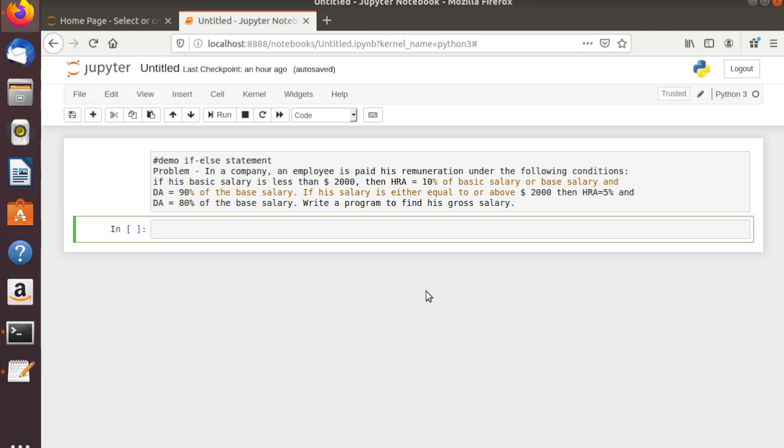And DA, the dearness allowance, will be 90% of the base salary. Now if his salary is either equal to or above $2000, then that person would get HRA of 5% and DA of 80% of the base salary. Now we have to write a Python program to find his gross salary. So let us write the program.